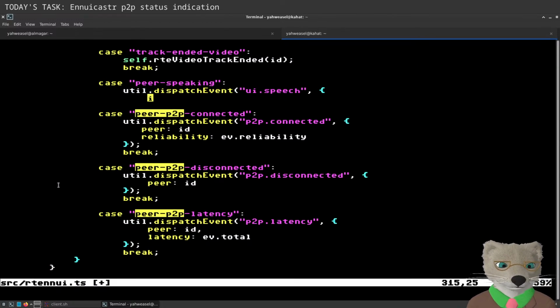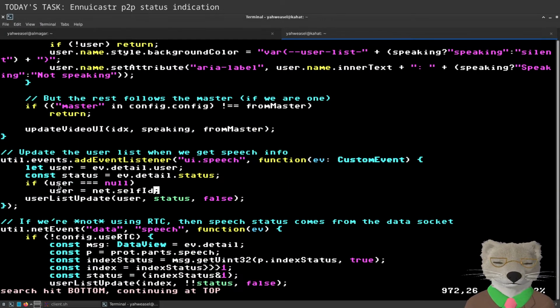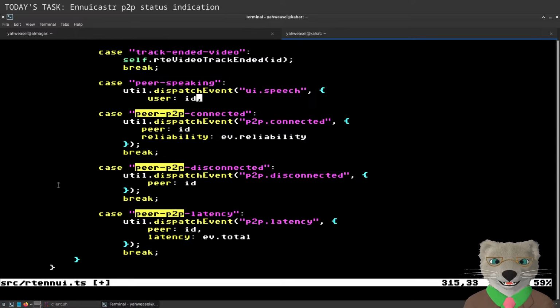Okay, it's called user here. Love inconsistent names. And their actual speech status is status. Makes sense to me.